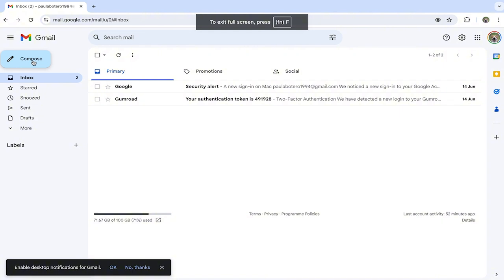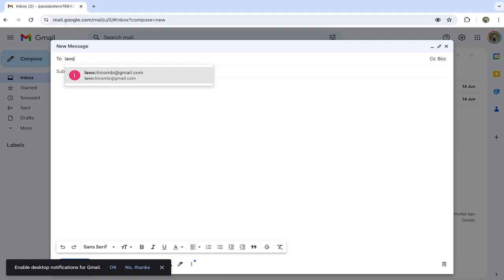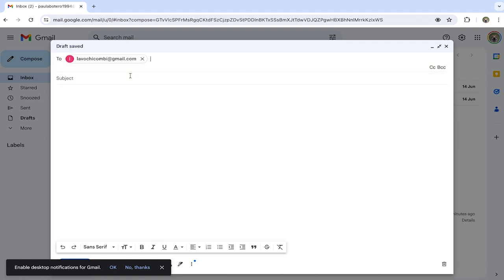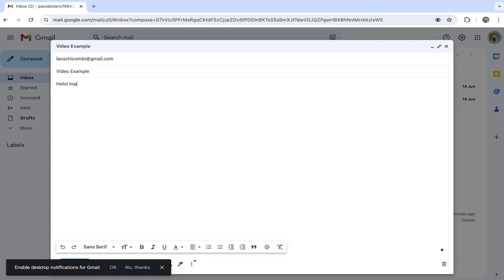Here, on the upper left part, we're going to click on Compose, and we're going to have this window to create the email. I'm going to use another of my contact Gmail accounts, and here I'm going to put video example. After we have this ready, we're going to write down our email. I'm going to use something simple like hello, hope you're doing well. And now let's encrypt it.